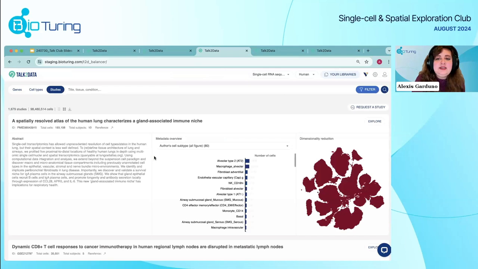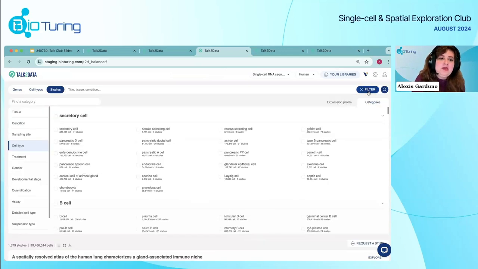Under studies, this is where you'll find all of the data sets curated under that specific category. We also have this advanced filtering tool. In the filter tool, you can open up our standardized ontology system. This is how we're able to normalize and curate all the data sets so you can integrate them and harness the power of multiple studies and a larger number of cells to cross-link this information or validate the cross-linking of these targets.